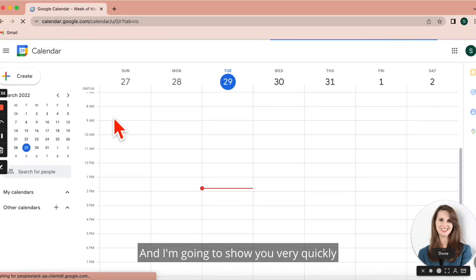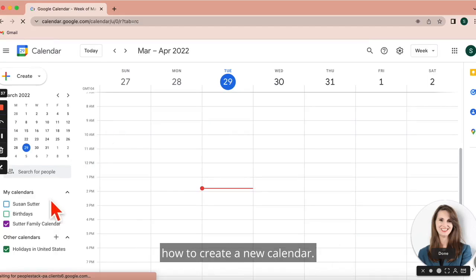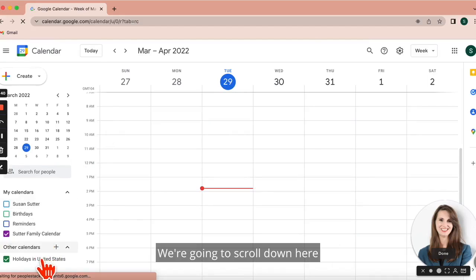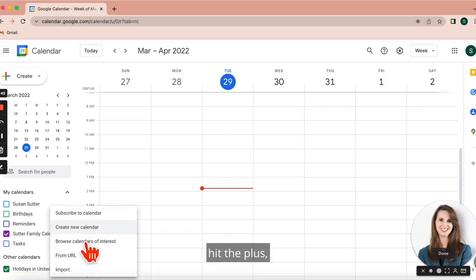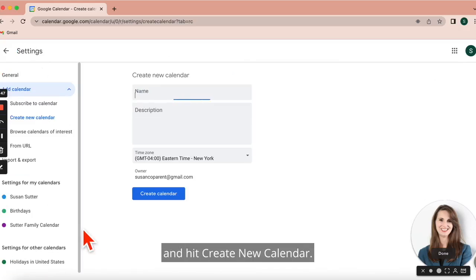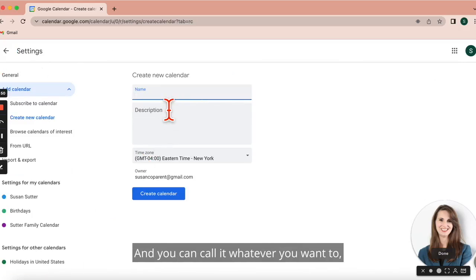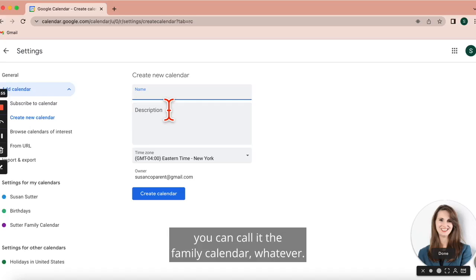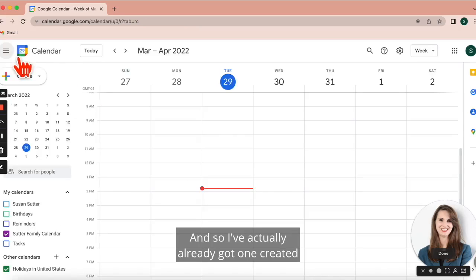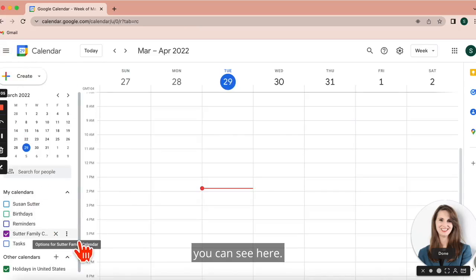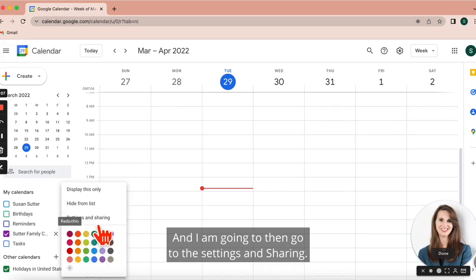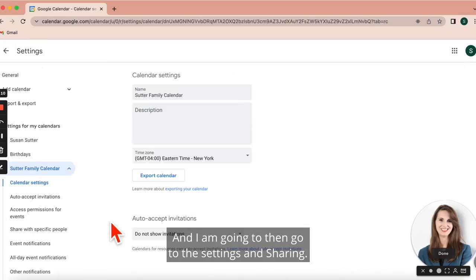And I'm going to show you very quickly how to create a new calendar. You're going to scroll down here to the other calendars on the left side, hit the plus, and hit create new calendar. And you can call it whatever you want to. Put your children's names on it, use your children's last names, you can call it the family calendar, whatever. And so I've actually already got one created for our family, and it is the Sutter family calendar you can see here. And I am going to then go to the settings and sharing.